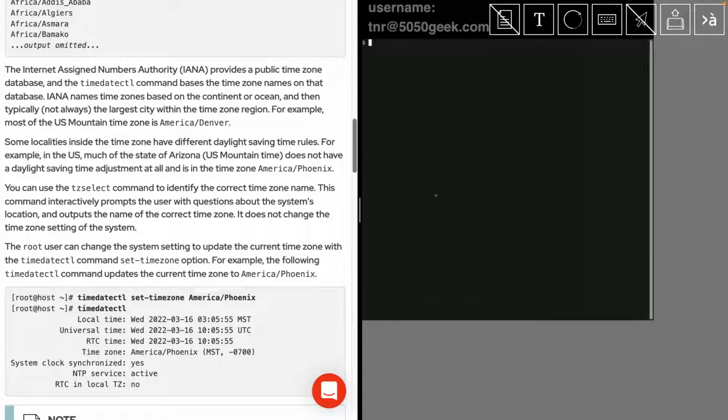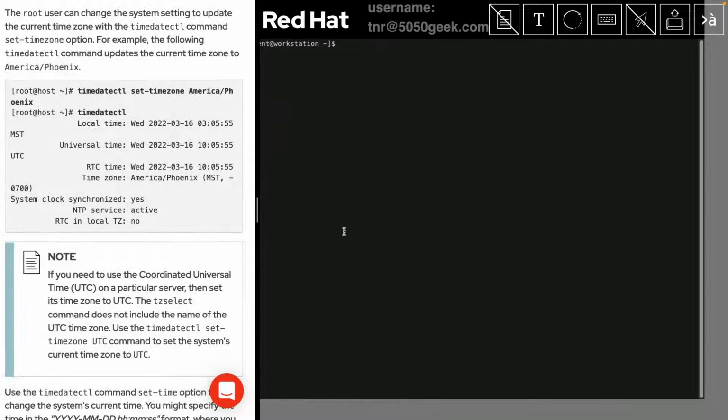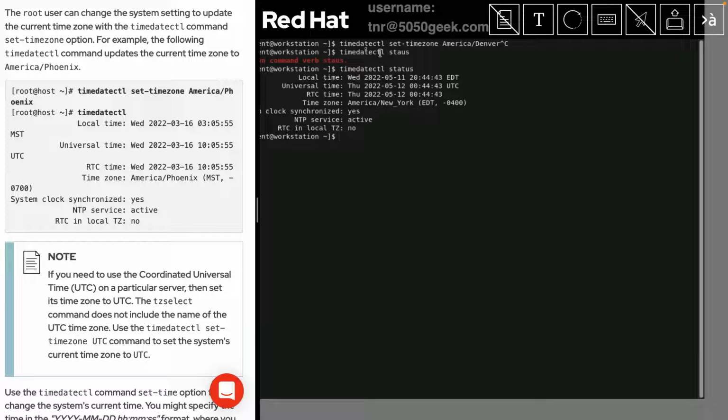So let's do Denver. And let's scroll up. So let's do timedatectl set-timezone. And then we can do America/Denver. And before I do, I want to do something else. We did timedatectl status. Oops, status. And we can see it's in New York. And I'm saying put it into Denver.